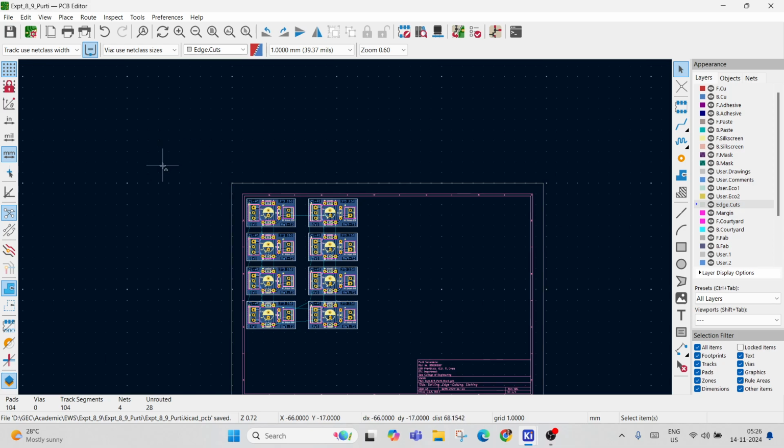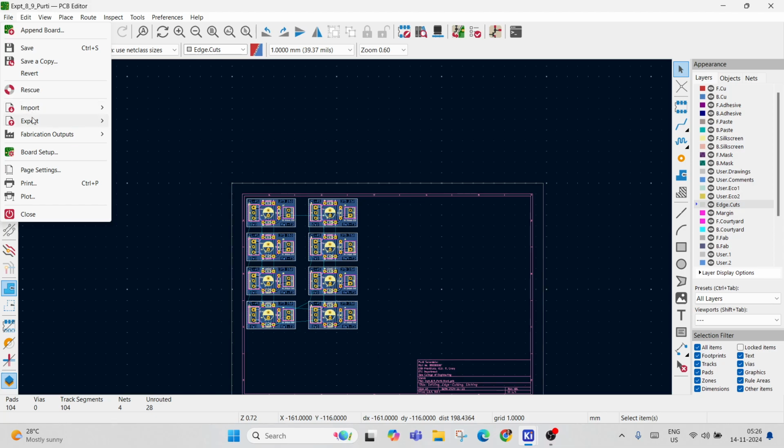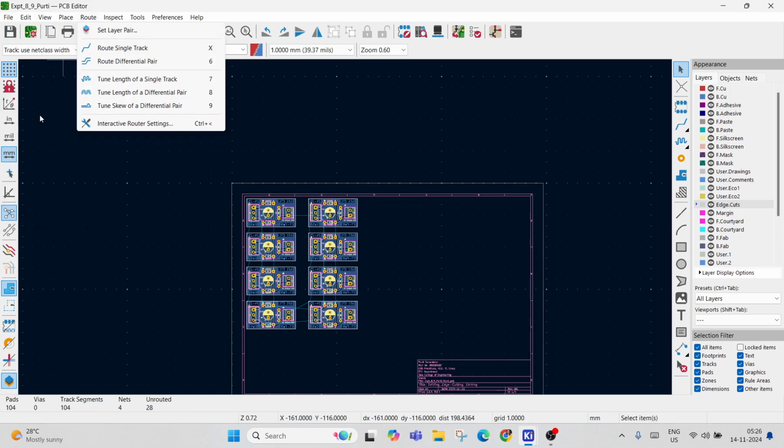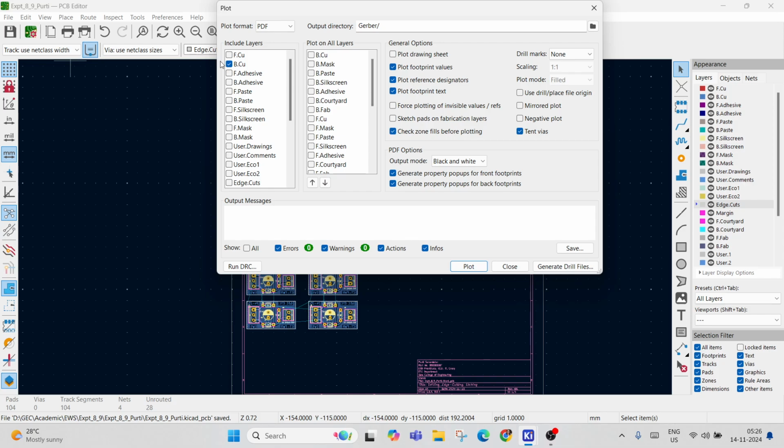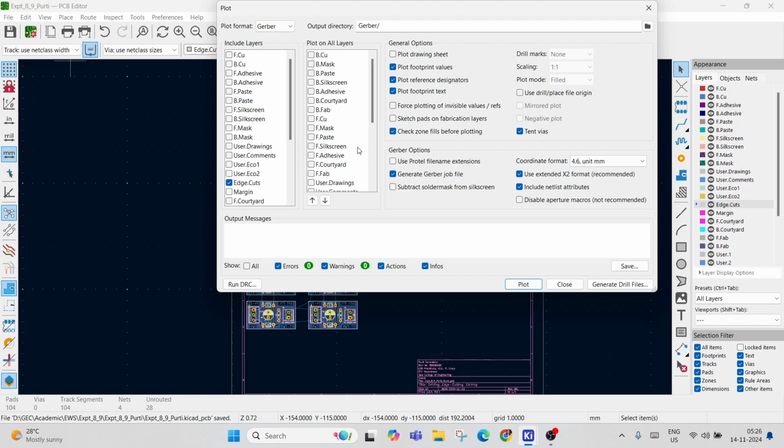So now let us first convert for the edge cut. Let us convert this file into a Gerber file. File, plot, only the edge cut layer, not the back copper layer. Now only the edge cut layer I want to convert into Gerber.